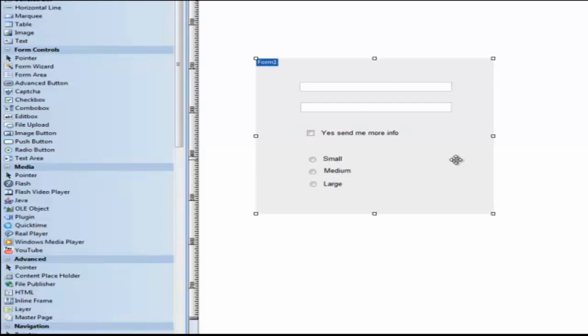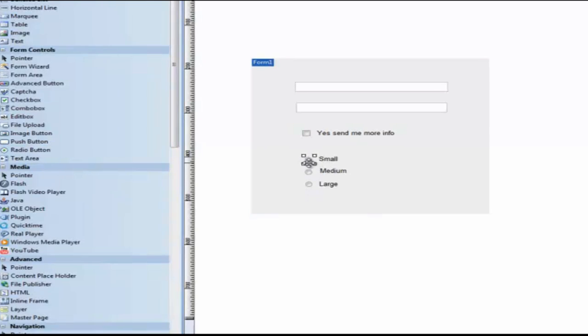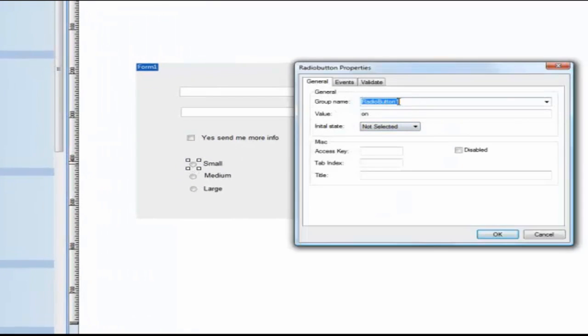Now, radio buttons are good because they can be grouped together, and as long as these radio buttons are all in the same group, then only one of them can be selected at a time. Here's how that works. I'm going to double click, and I can name this group whatever I want to call it. Let's call it radio button group 1.